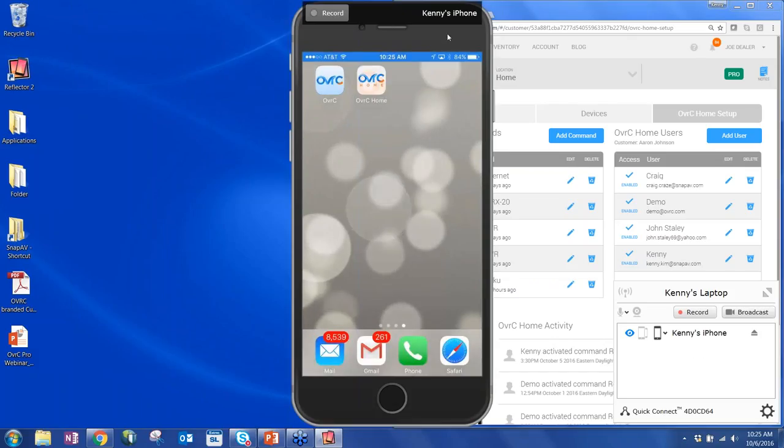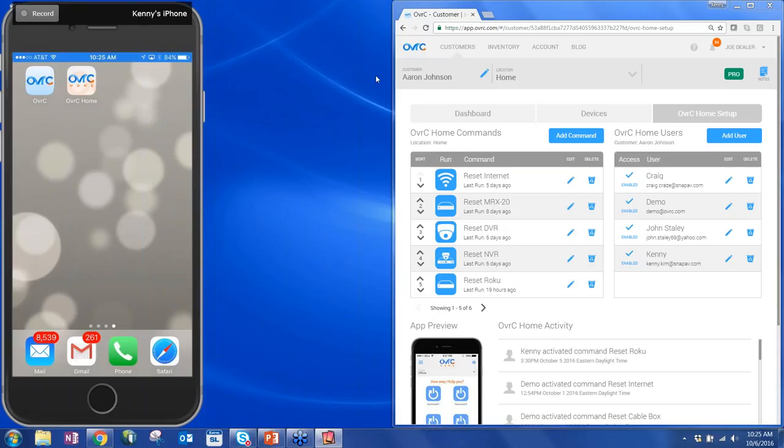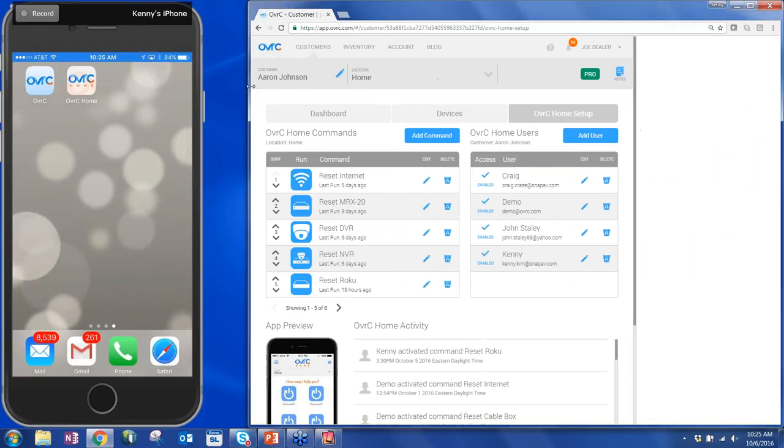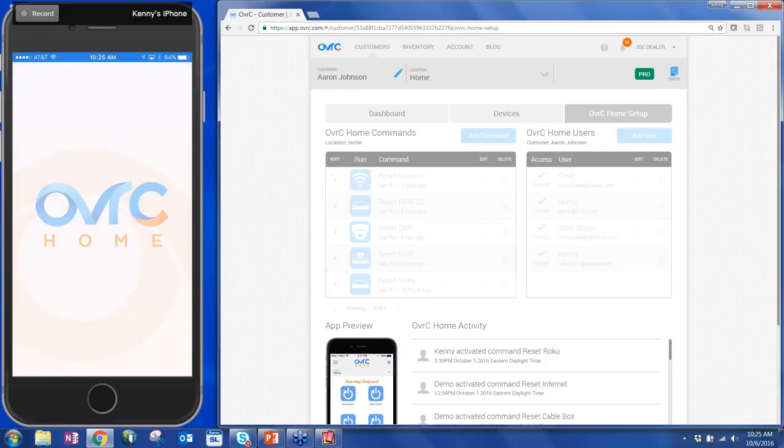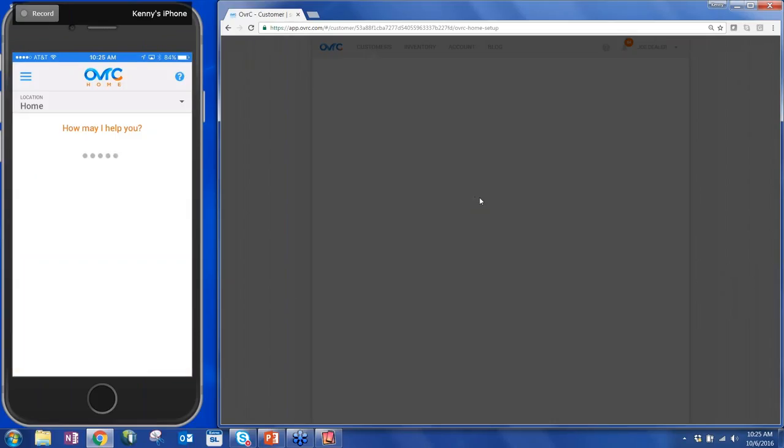So this is my phone, just extending it to the screen so you guys can all see it. It's an app called OvrC Home that you can open up. I'll delete this so I can recreate it.